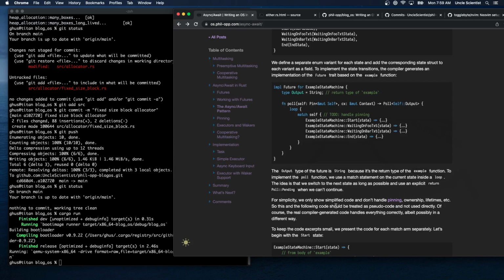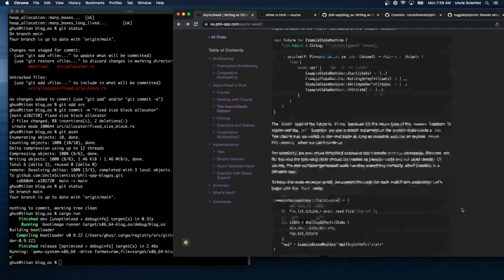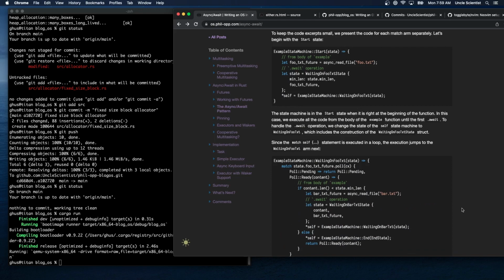For simplicity, we only show simplified code and don't handle pinning, ownership, lifetimes, etc. So this and the following code should be treated as pseudocode and not used directly. Of course, the real compiler-generated code handles everything correctly, albeit possibly in a different way. To keep the code excerpt small, we present the code for each match arm separately.